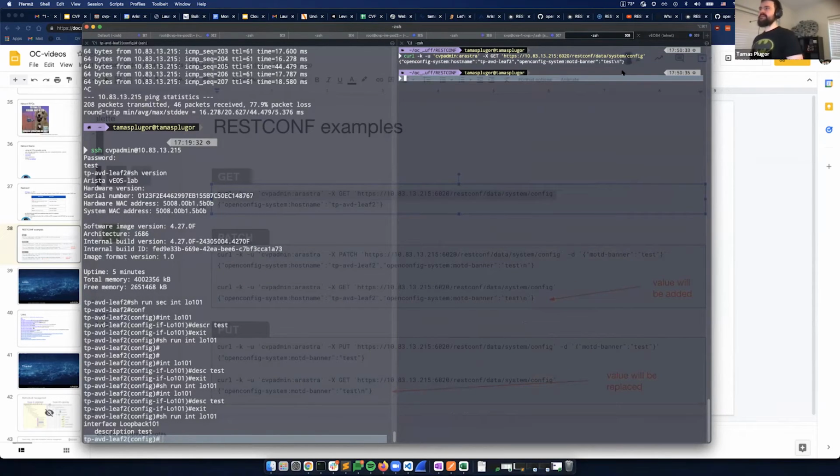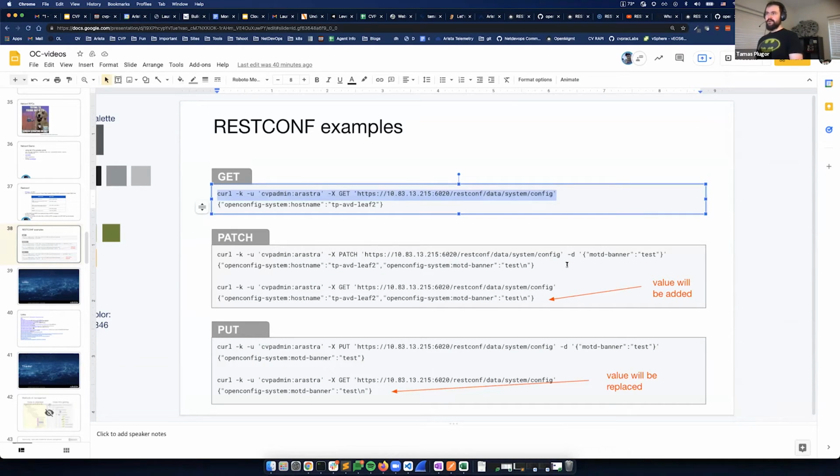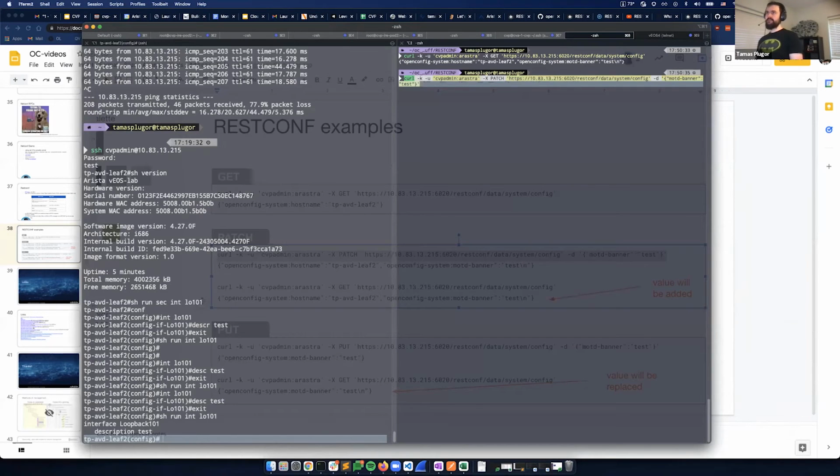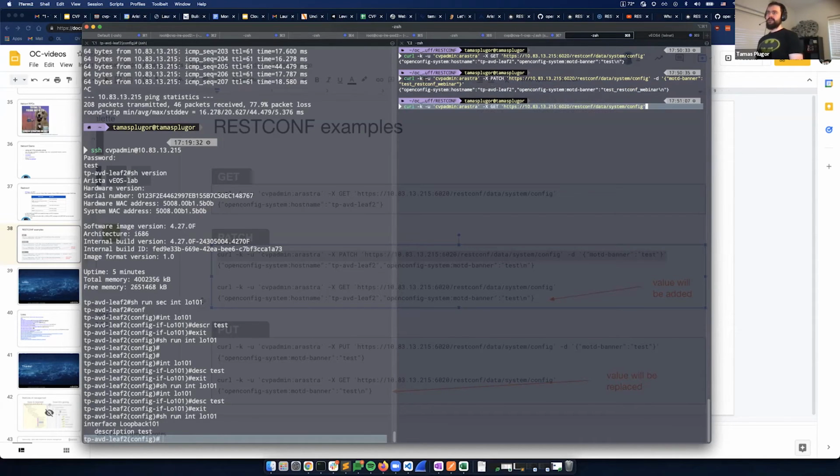So in this case, I'm just getting the system config on this device, which returns me the hostname and the message of the day banner, which is "test" in this case. So if I want to patch things, let's say I want to change the banner or add the banner. If the banner had not been there, it would have just created it. "Test RESTCONF webinar." And if I do a GET again, we can see that the banner has been updated.